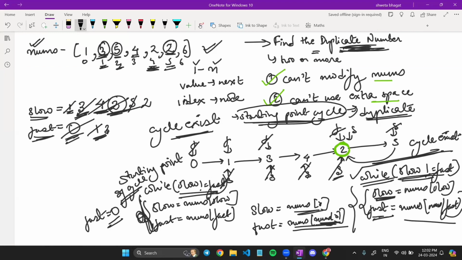Fine. Now again, this 2 and 3 are not equal. So what we'll do, we'll move this slow and fast pointer by one step. So we'll set slow as nums of 2. So what is nums of 2? Nums of 2 is 5. So it means that the slow pointer has reached over here again, correct? And what we'll do, the fast pointer will also move by one step. So we'll set this fast as nums of 3. And what is nums of 3? It's 4, correct? So we'll have 4 over here.